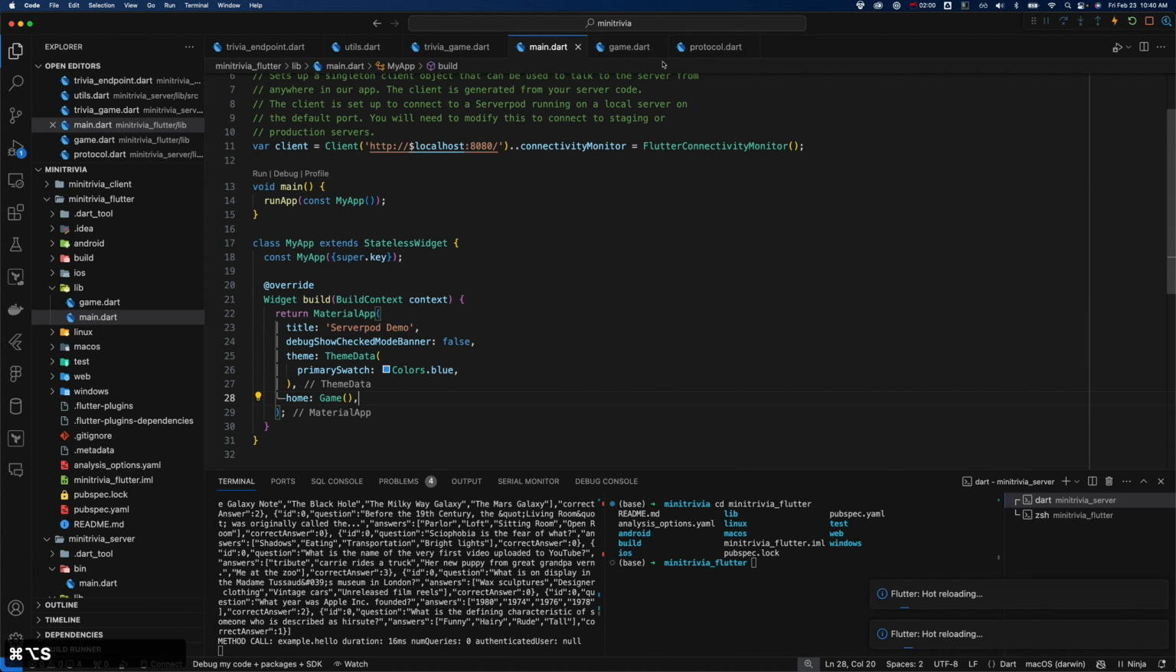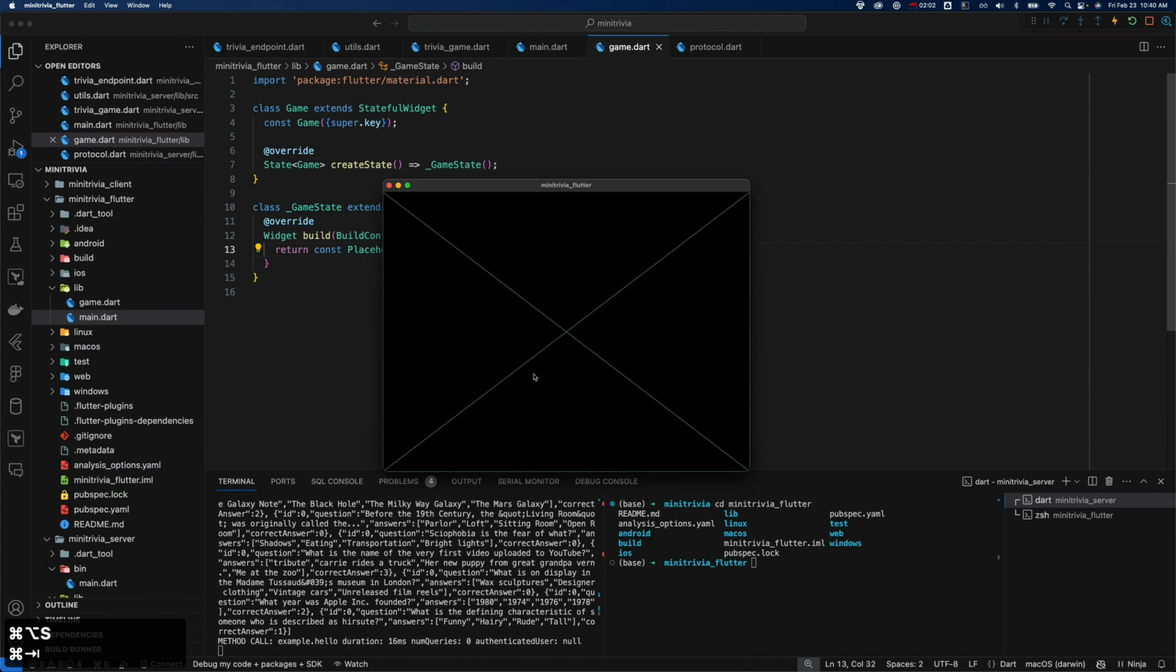So I'll save both those files. And this just returns a placeholder. So we should just see this placeholder here now. Actually, sorry. I'm going to keep this as a scaffold and make the body game, just so it's actually in a scaffold and we have material and all that stuff. So now it's a slightly prettier version of what I just showed.